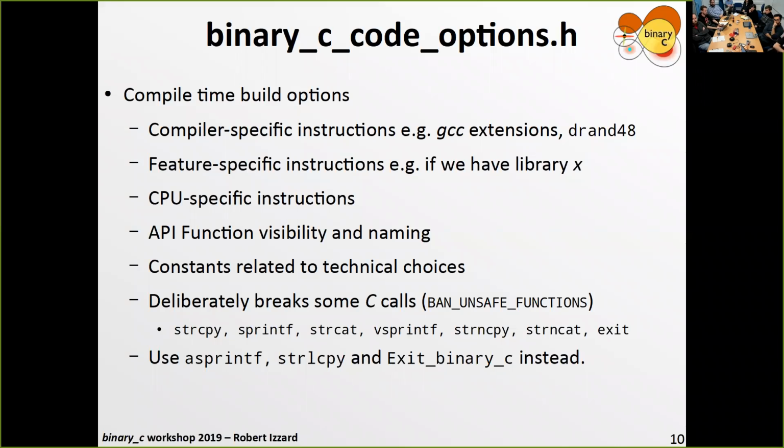Sometimes there are CPU-specific instructions. I've tried to keep those to a minimum because I want the code to work on Libra. So hopefully those are not too much of an issue. There's stuff in here about the API functions.